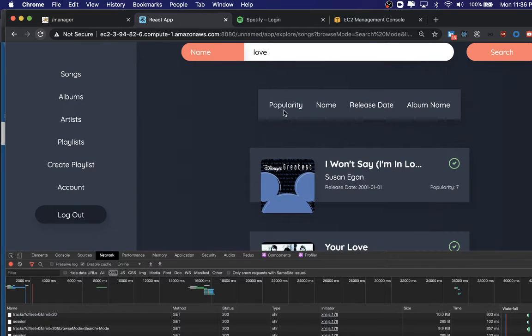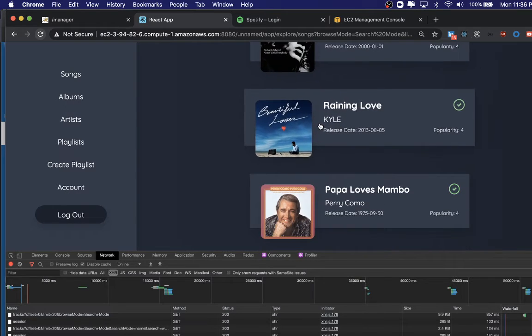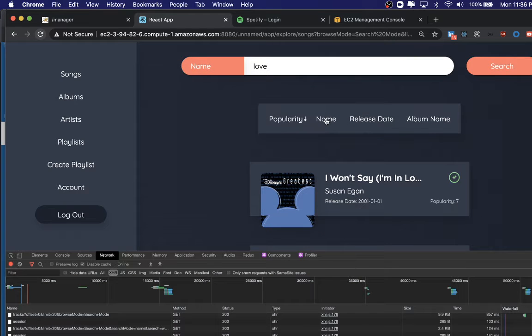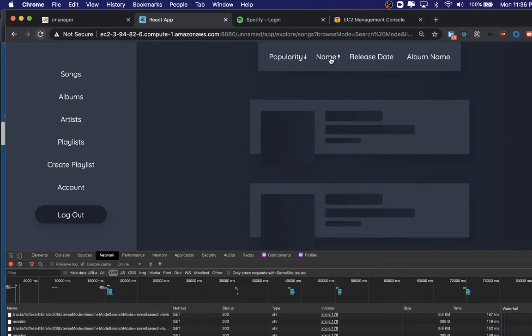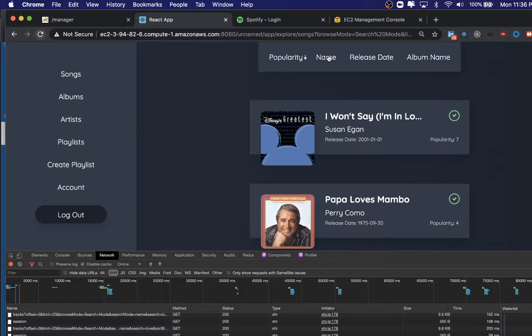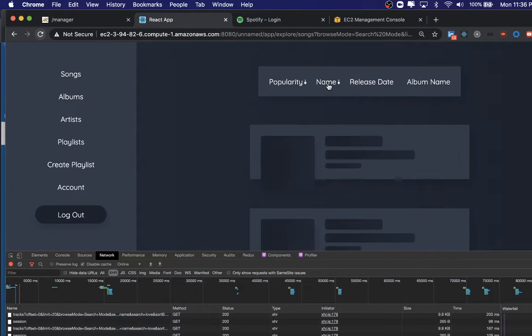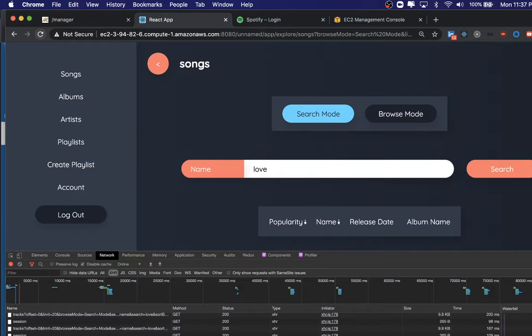So if we want to search by popularity, we can have descending popularity, as you can see. And if we want to sort by name on top of popularity, let's see, we need to do that. Name can be sorted either way as the tiebreaker. So perfect. You can see that name sorts. Okay, cool.